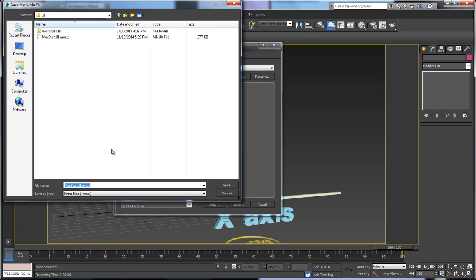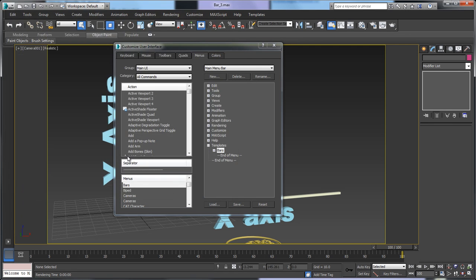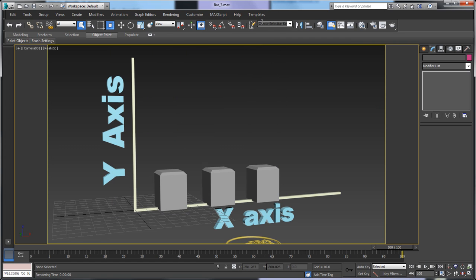I'm going to save this for now. I'm just going to override the UI file. That's fine. And now we'll see that we have our menu. Right now there's nothing in there because we don't have any content in it. So we're going to start to build our menu.